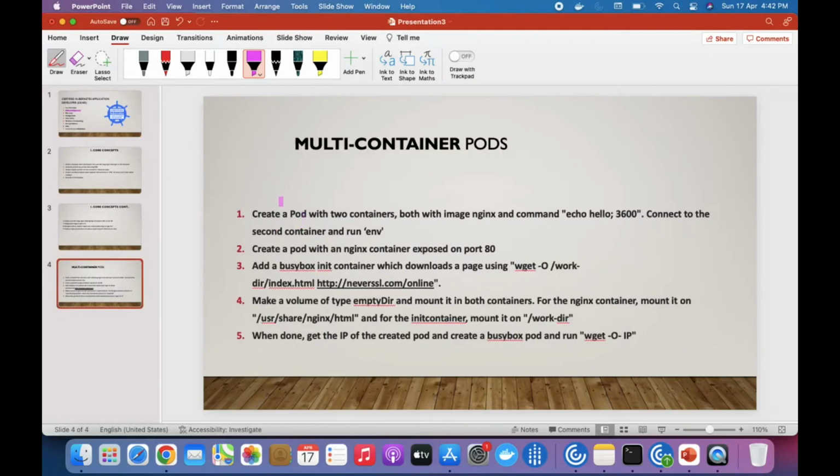It is saying create a pod with two containers, both with the image nginx. Let's change this question a bit. We will use busybox here, not the nginx container. We have to make two containers, and both will be running the command echo hello, and sleeping for 3600 seconds. Then we will connect to the second container once it is in running state and print the env variable. Okay, so let's start with this.